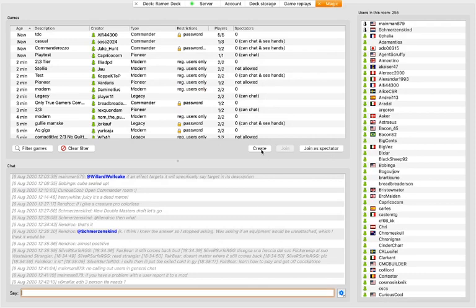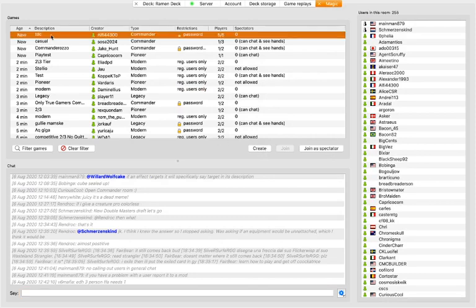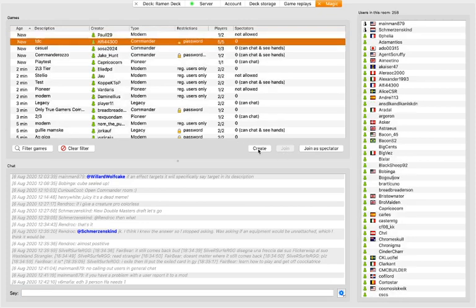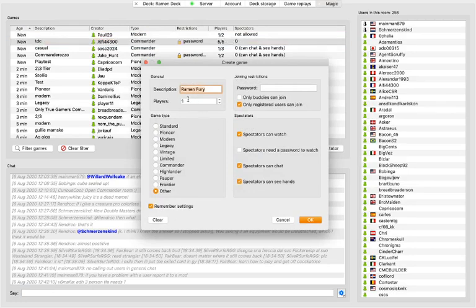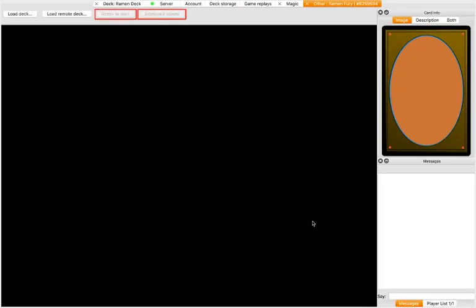So what you want to do is go over to the Create button, or if someone else has made a game, then you can join by clicking on it. And so you can create. Just so that we can get this started, I'm going to have a game open for myself. You can set a password and control how spectators see your game. And so I'll say OK.